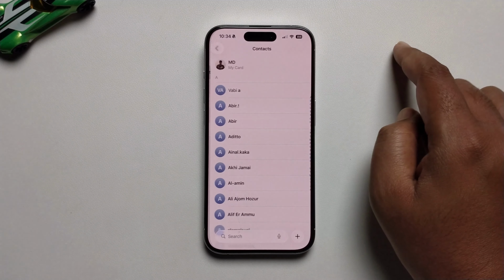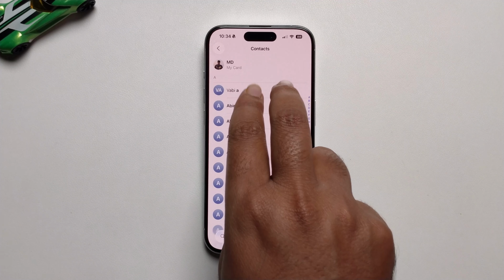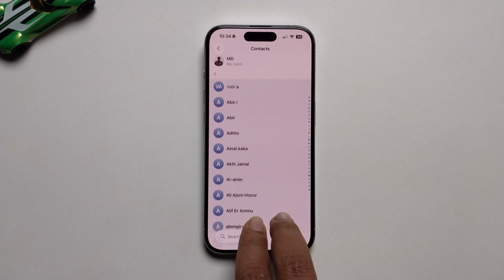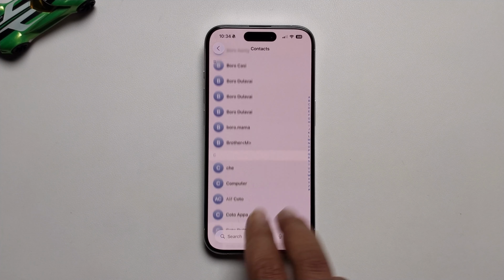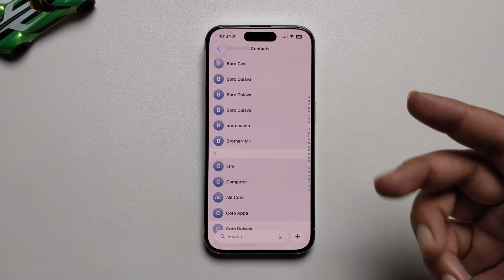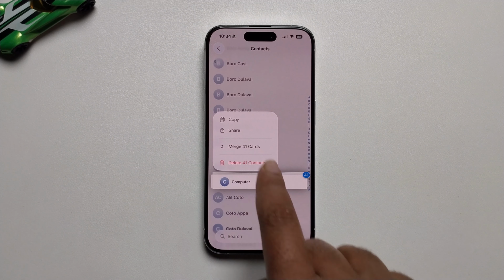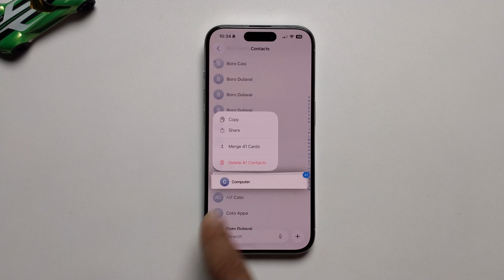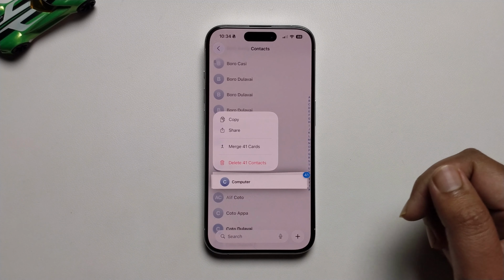So select a contact and, using two fingers, just drag and move your fingers downward, then select all contacts. Okay, and long press, then you get all contacts selected. Just press on delete, then you successfully delete all contacts at once.